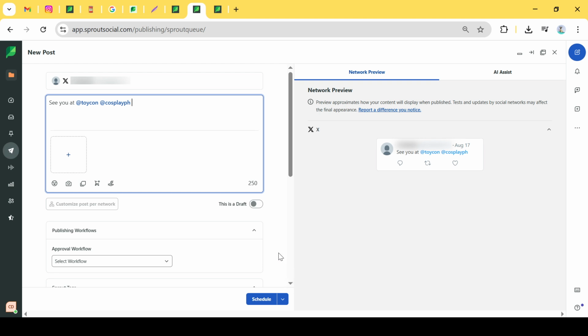Congratulations, you now know how to tag accounts in Sprout Social. By following these steps, you can engage more effectively with your audience and build meaningful connections. Happy posting, and remember, the more you share and interact, the more your social presence grows.